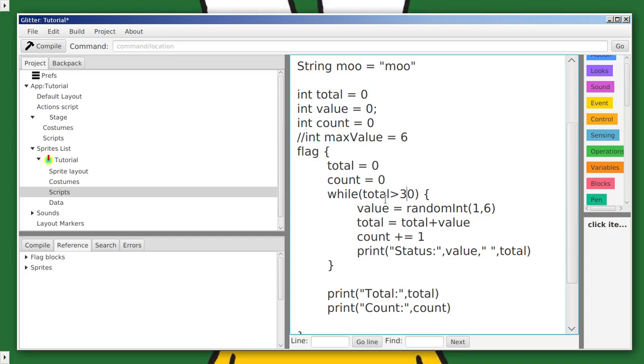So if total is greater than 30, because the alligator is eating that. If you want to do less than or equals to, it's less than or equals to. Less than or equals. And greater than or equals. So we haven't quite got to how do you compare two things to see if they are equal. We will do that soon.